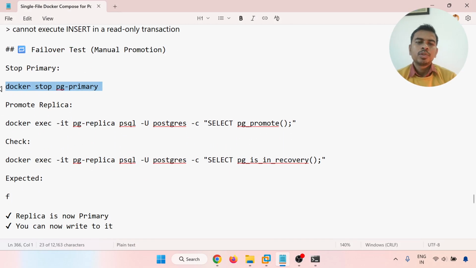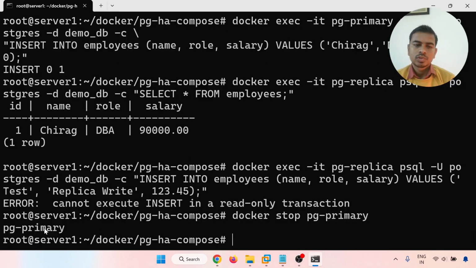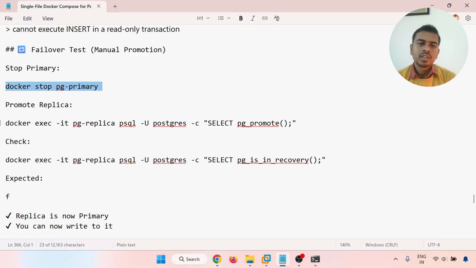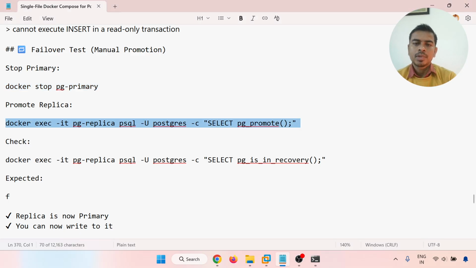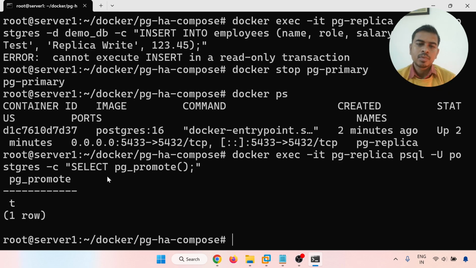So next I'm going to stop the primary. So primary stop. You can check Docker PS. So only PG replica is running. So I'll promote the replica to the primary server. So promote is true.